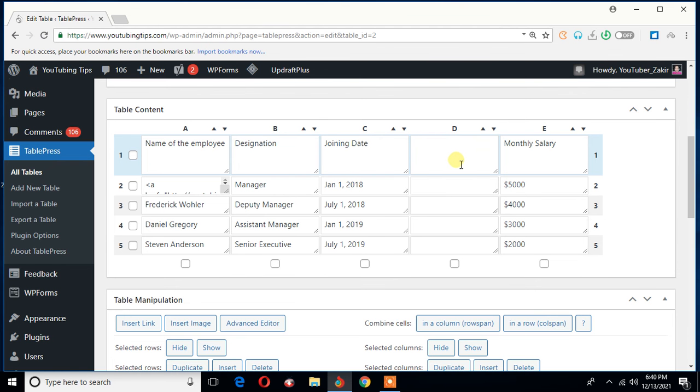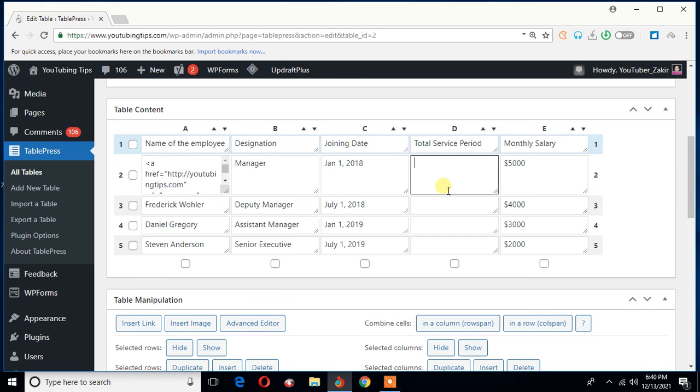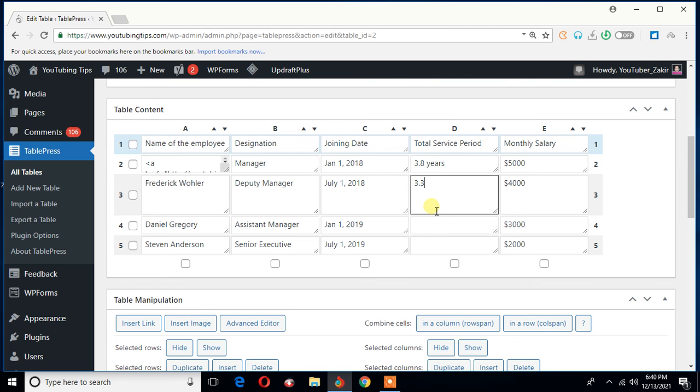So here the column I just deleted a few moments ago was the 4th column, and monthly salary is the 5th column. So what was the column's name? The header was total service period, and the first entry was probably 3.8 years. The second entry was 3.3 years.